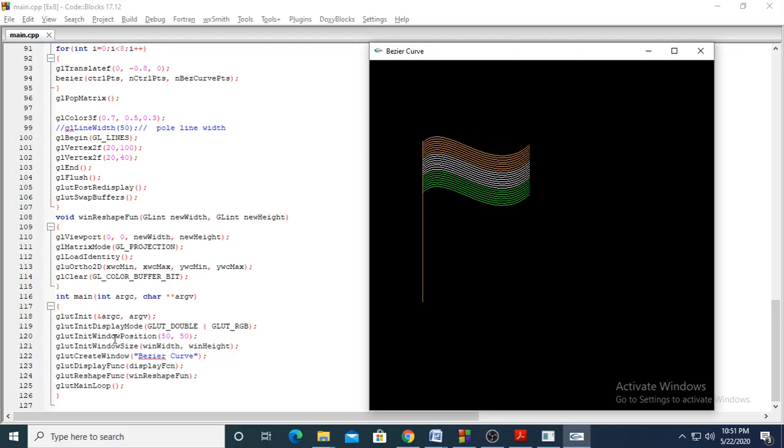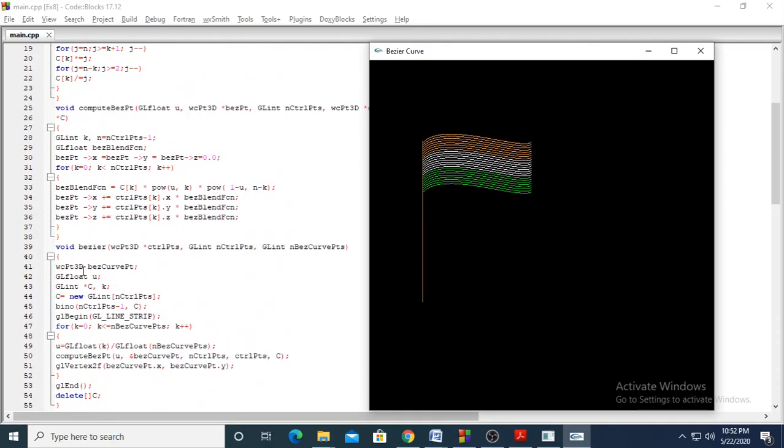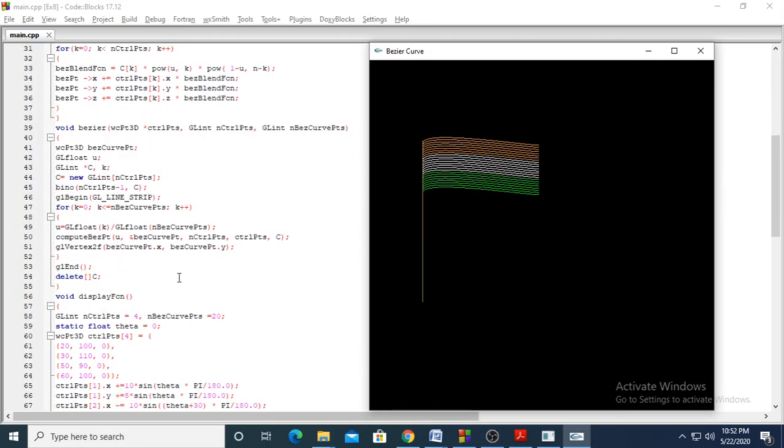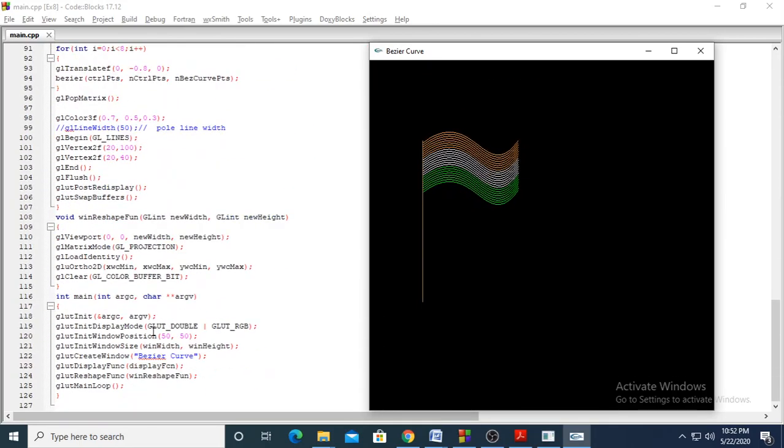glutInitWindowPosition. So the initial window position is 50, 50. Width and height, this width and height is already initialized in the beginning. Width and height 600. And we are creating the output window. You can see the output window. This is the title of this program, Bezier curve.